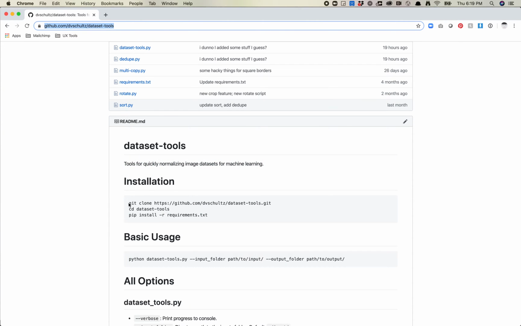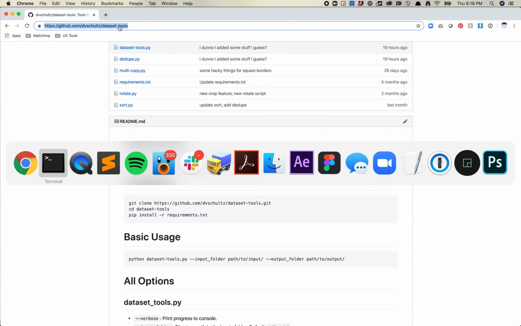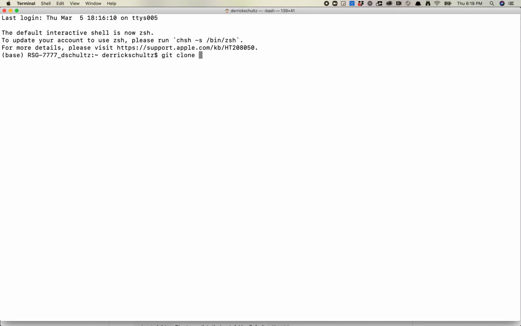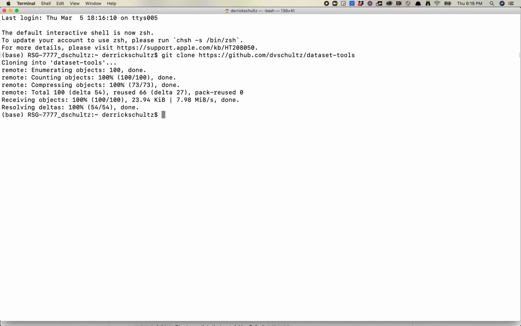So the first thing I need to do is clone this library. So you wanna copy and paste this URL, and then you're gonna type in git clone, and you're gonna paste this in. And then once you have this, you should be able to cd into dataset tools. Remember, as you start typing, you can hit tab and that will autocomplete.